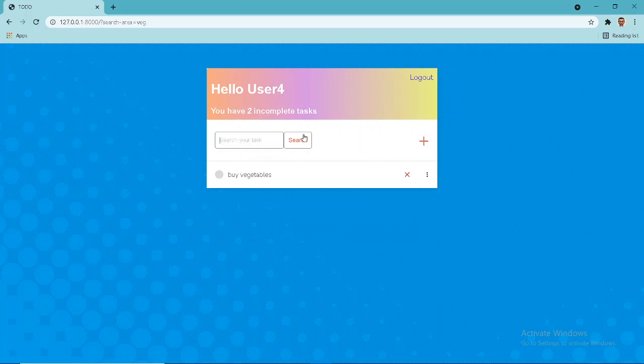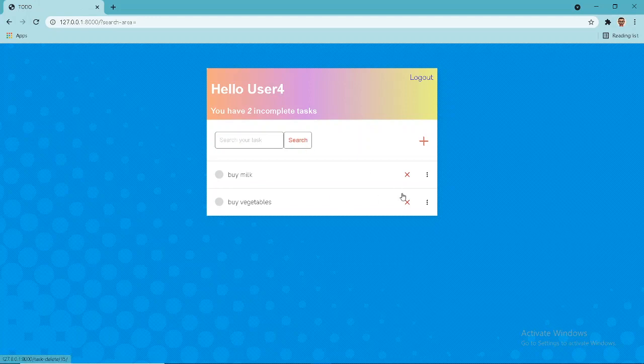We can also reorder the tasks. If I want to move the buy milk task to the bottom, just click the three dot button and drag it down, so buy milk appears at the bottom. If I want to move buy milk to the top, just drag it to the top, and buy milk will appear at the top. So this is how the To-Do app works.